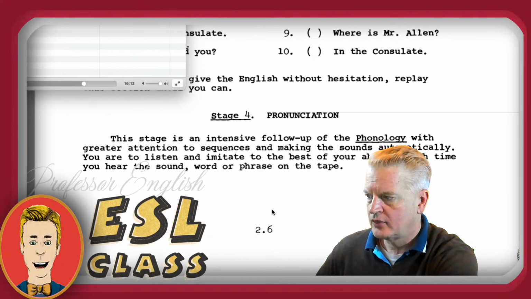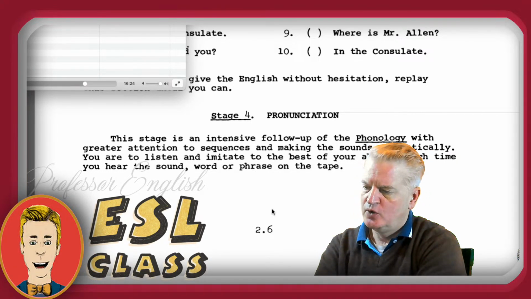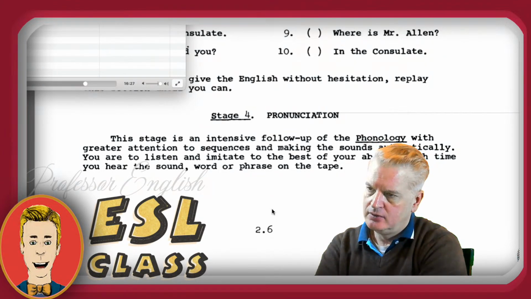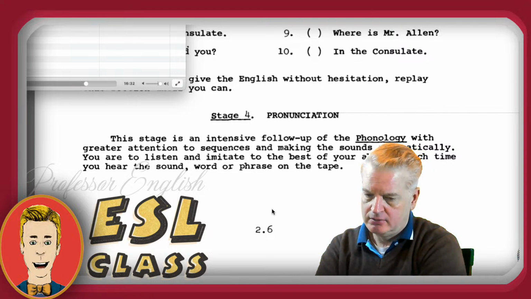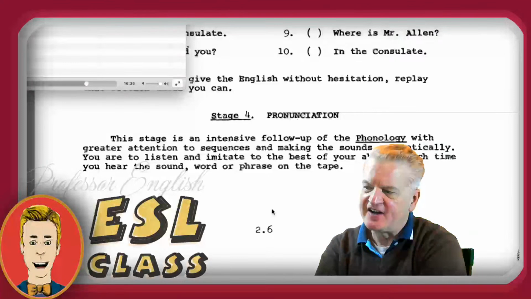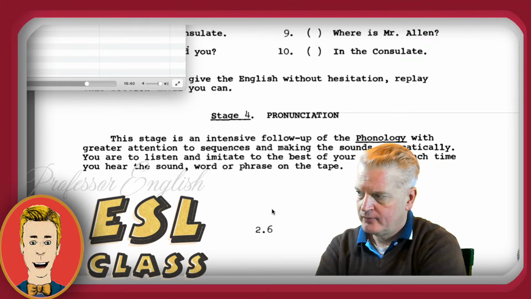18, Wo? Wo? Wo? Wo? 19, Wo ist? Wo ist? Wo ist? Wo ist? 20, Wo ist Herr Allen? Wo ist Herr Allen? Wo ist Herr Allen? Wo ist Herr Allen? Wo ist Herr Allen? Wo ist Herr Allen? 21, Im Konsulat. Im Konsulat. Im Konsulat. Im Konsulat. Im Konsulat. Im Konsulat.